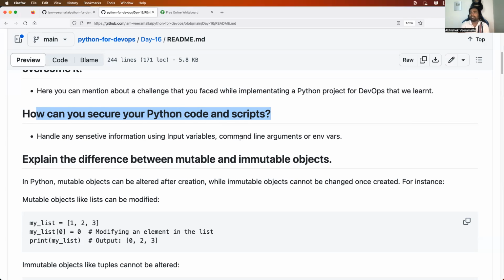Or command line option is the second way. Or in Python, as I explained to you, there is another option called input variables. So to explain this in a simple way, I think you had better explain about these three options.